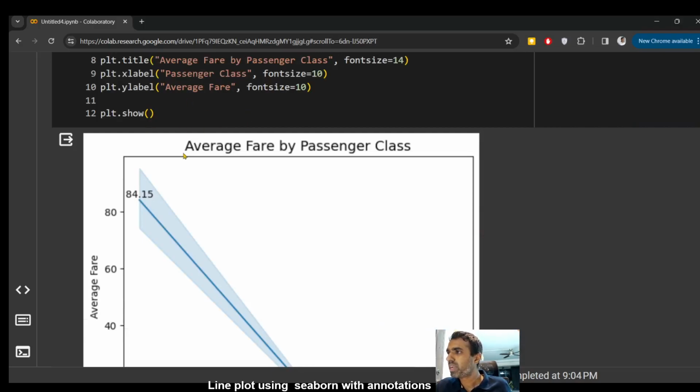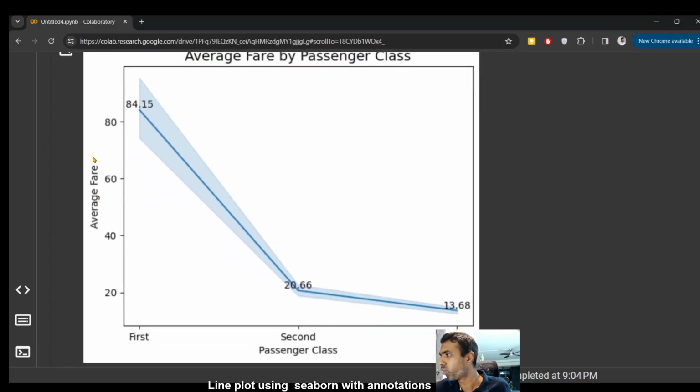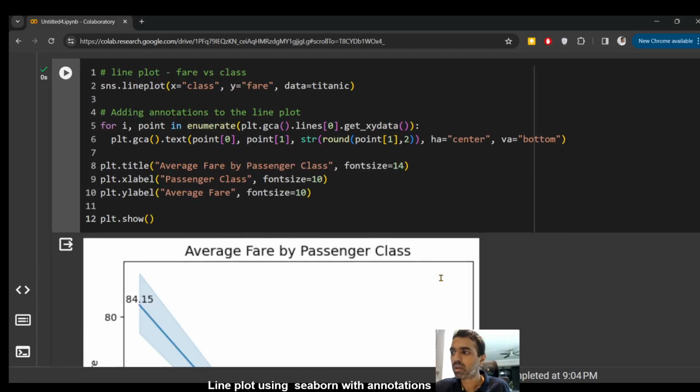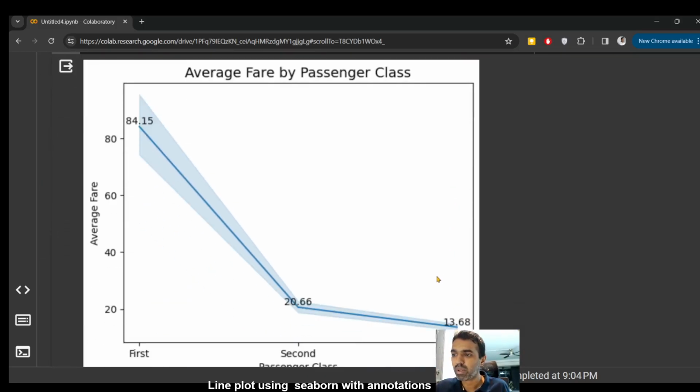So once we've put that in, we see we've got the title here. We've got all the values. We've got average fare, passenger class as the X and Y labels. So very crisp and clear. You don't want the column names to come on the plot because sometimes the column names could be anything, may not actually be what's there. So it's always better to put the labels in here.